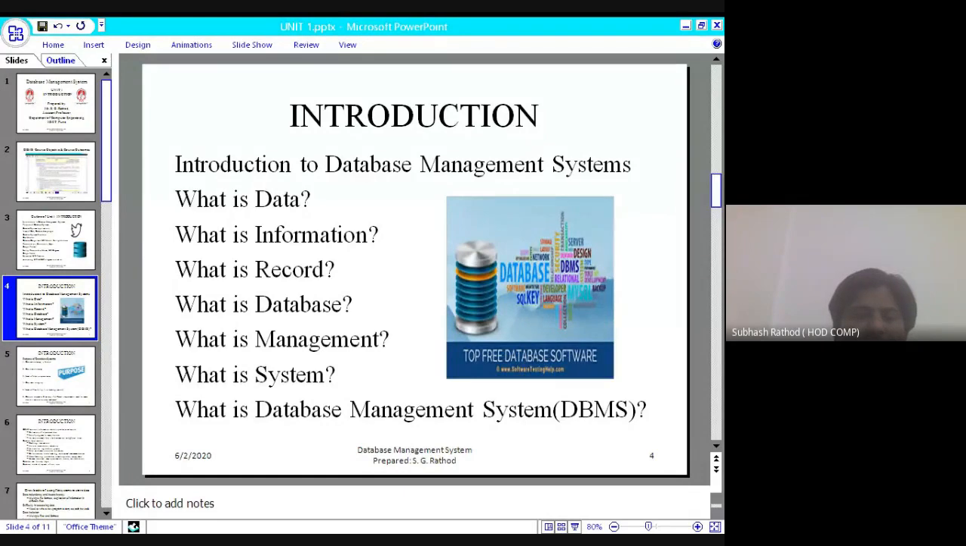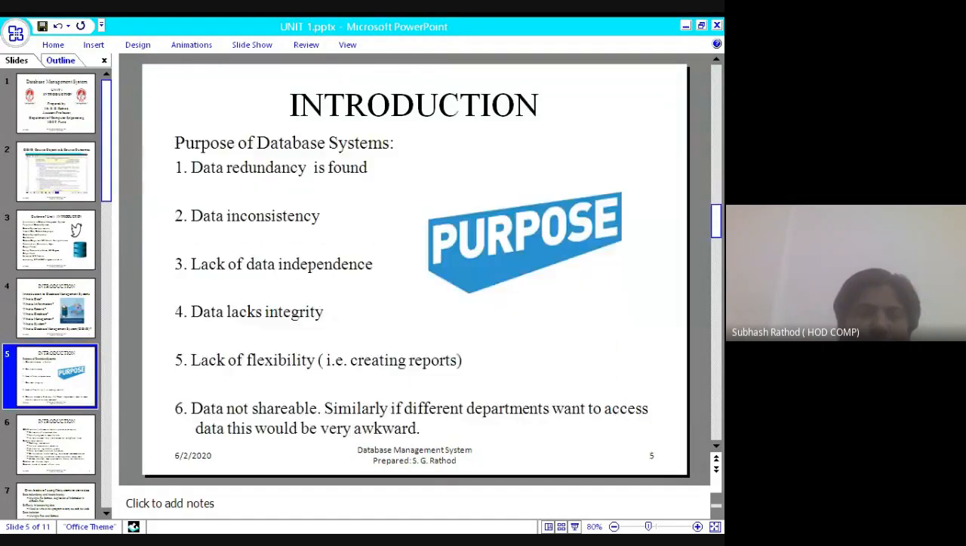So now, going forward to the next topic of this unit: what is the purpose of the database system? Generally, a database system is nothing but the DBMS, database management system, or database system, or DBMS.